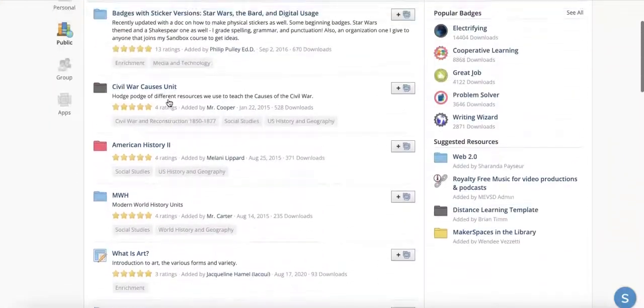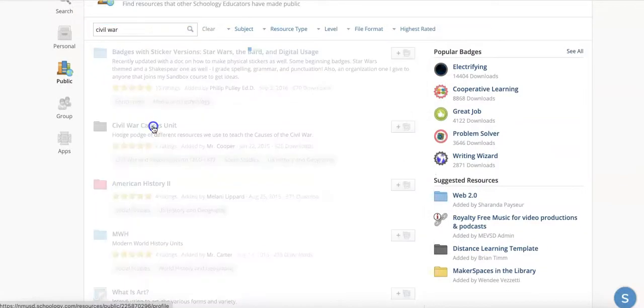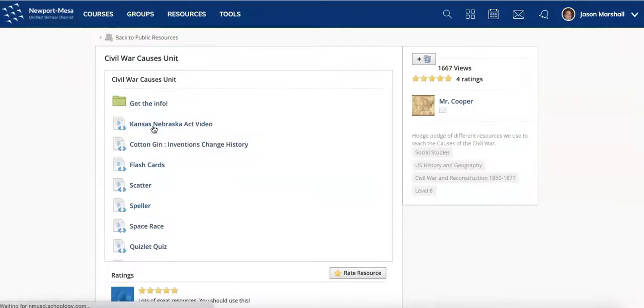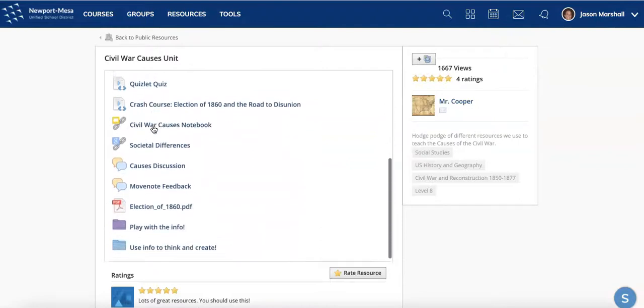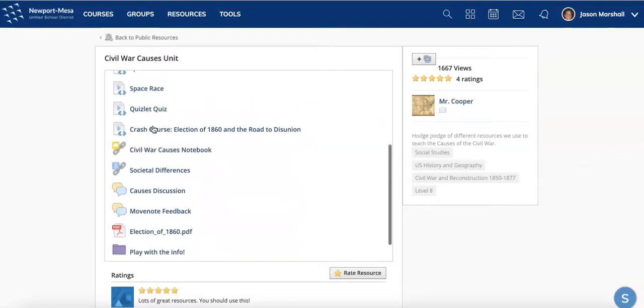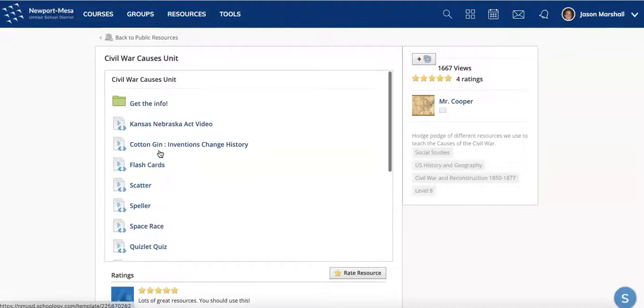So I'm going to look up here at Civil War Causes Unit, and I want to dig in and make sure I like the material that has been shared. So let's pretend that I've spent a few minutes digging through all of this, and I really have decided that I like it. I can simply click this plus button, and this plus button will add it. And you might be asking, where does it add it to?